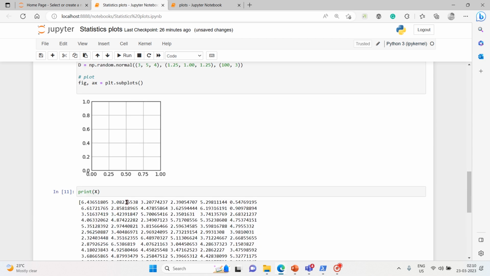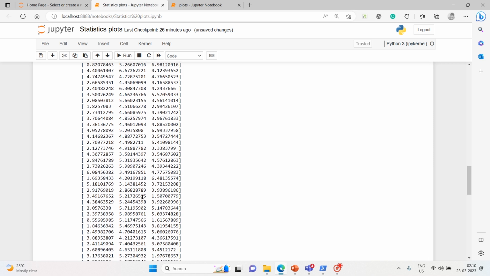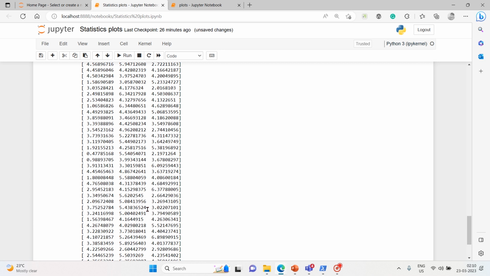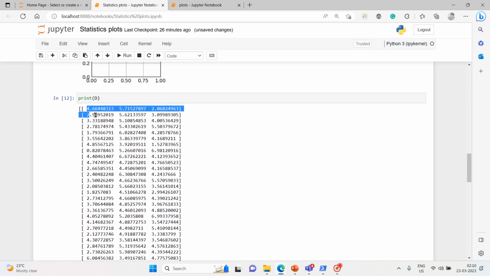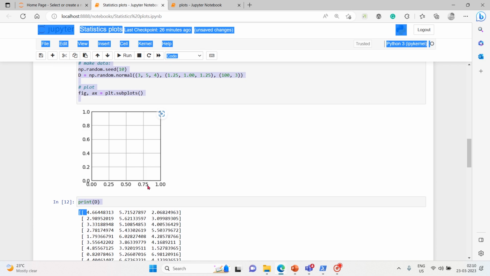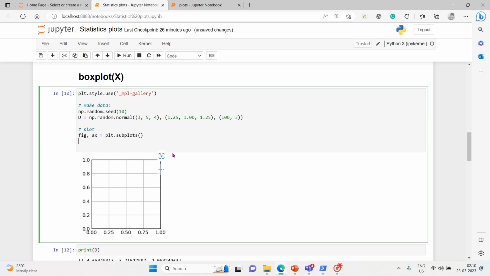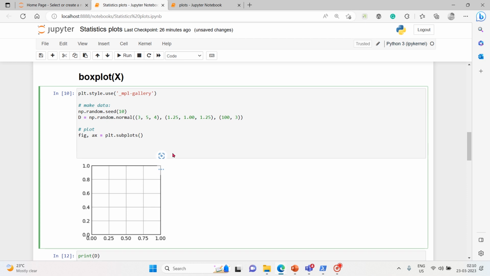And here is that data, and you can also see, if you want, you can print the x array, and this is what the x array looks like, and if you want to see the d array, this is what the d array looks like. Oh, it's a huge amount of data. Okay, that's fine. Now let's create our box plot.